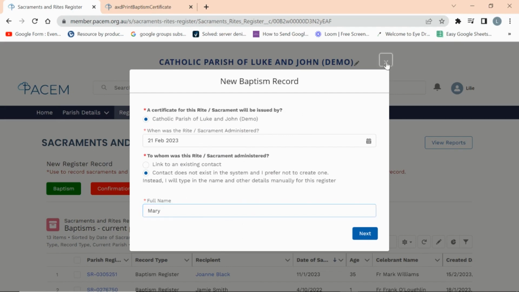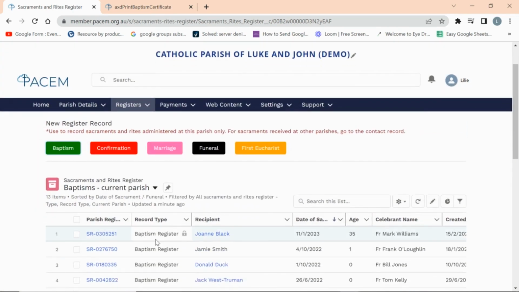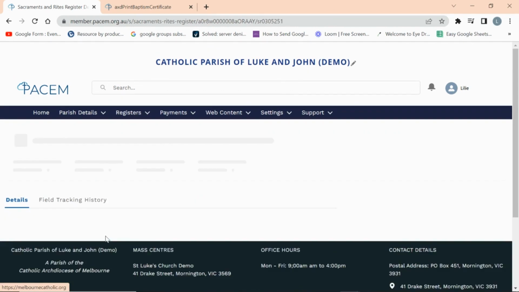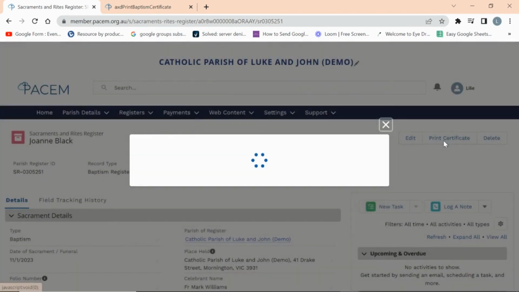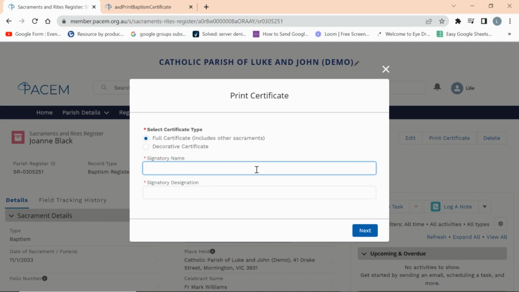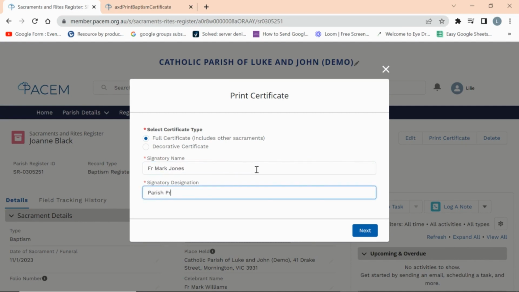You can also print a baptism or baptism with other sacraments certificate directly from PACEM. Let's search for Joanne Black and open her SR record. There is a Print Certificate button in the right-hand corner. You can print a full certificate, which includes other sacraments, or a decorative certificate. In both cases, you would need to enter a signatory name and designation.